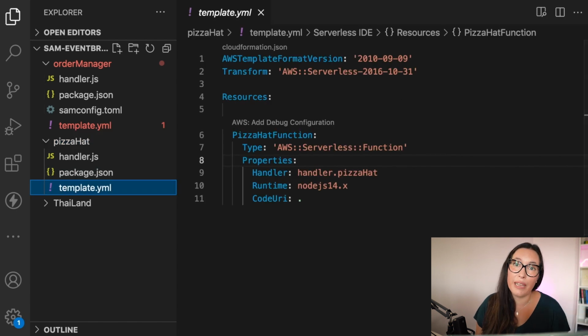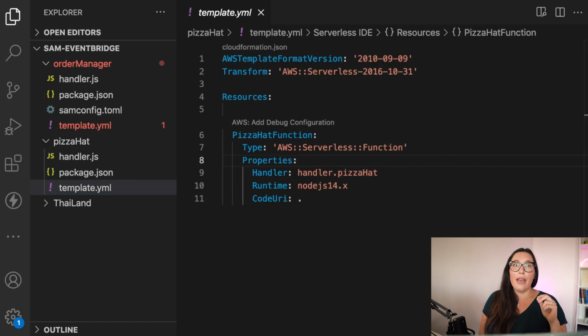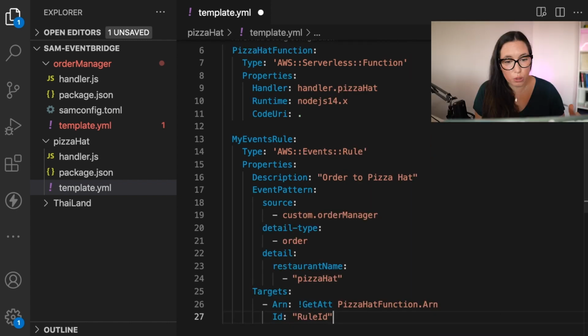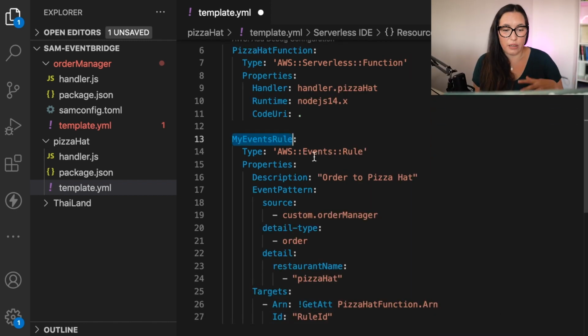We are going to the template YAML, and we are going to add the rule for the EventBridge. So here we are going to define the rule for this consumer inside the consumer project. So it's tied together and it's not tied to the producer. So here I will create an EventBridge rule. And you can see there that there is a lot of information. There is the description, the event pattern. So this is what the rule needs to match to.